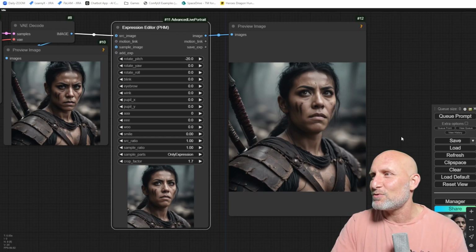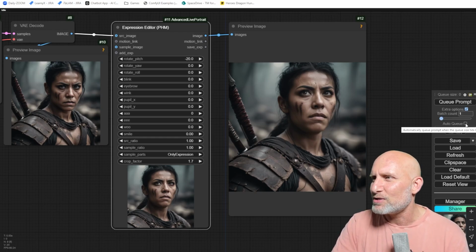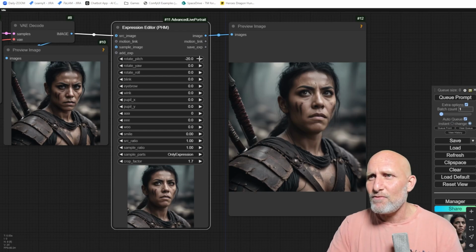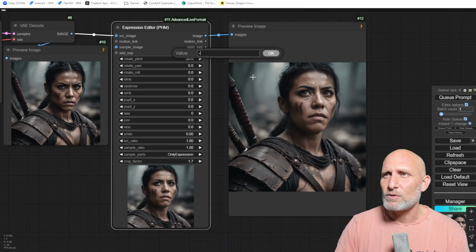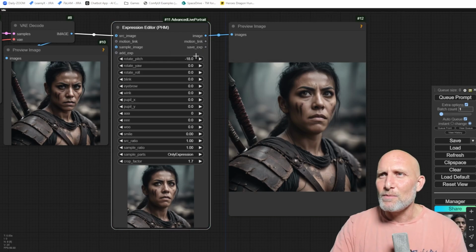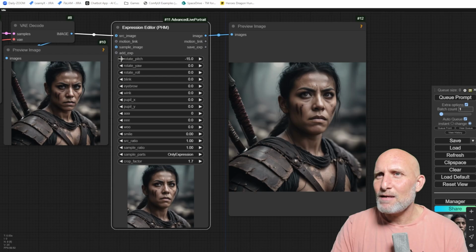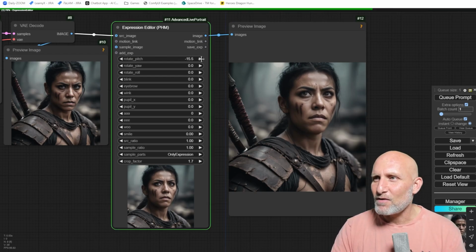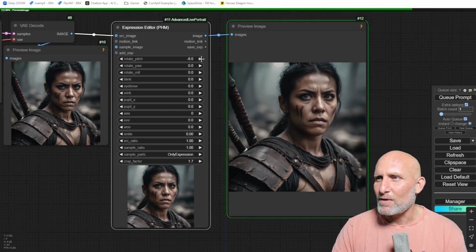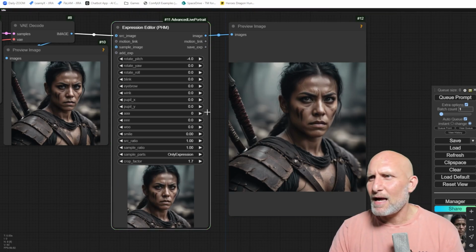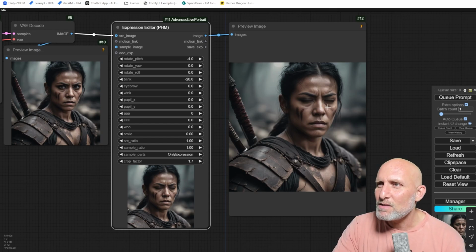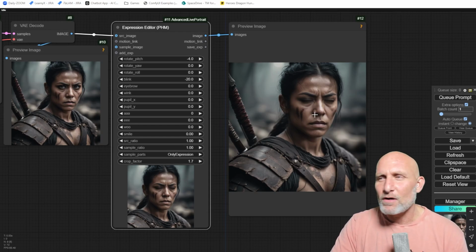The thing that I love doing is going to the extra options and clicking auto queue on change. This way, every time I do a change, for example, if I do -18 now, it will immediately render the result, and I can play with it almost in real time and see the effect on the character. Now let's say that I want her to blink her eyes, so we can just use the blink function. I did a -20, and you can see that now the character closes her eyes.